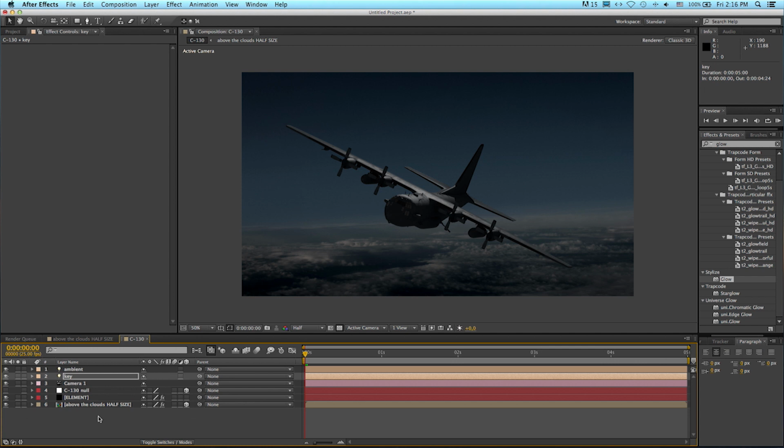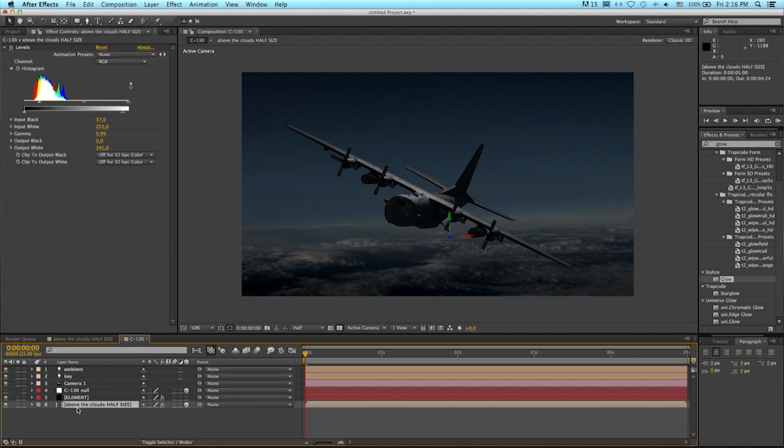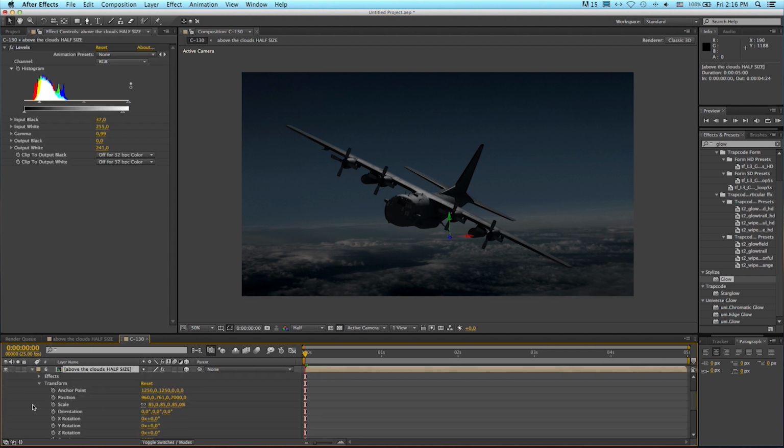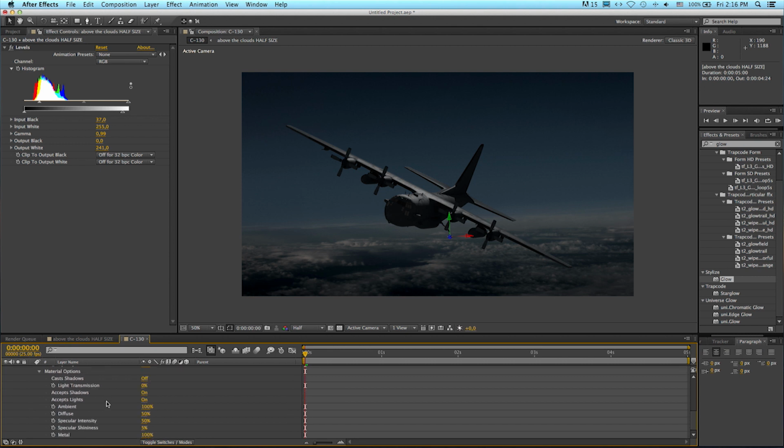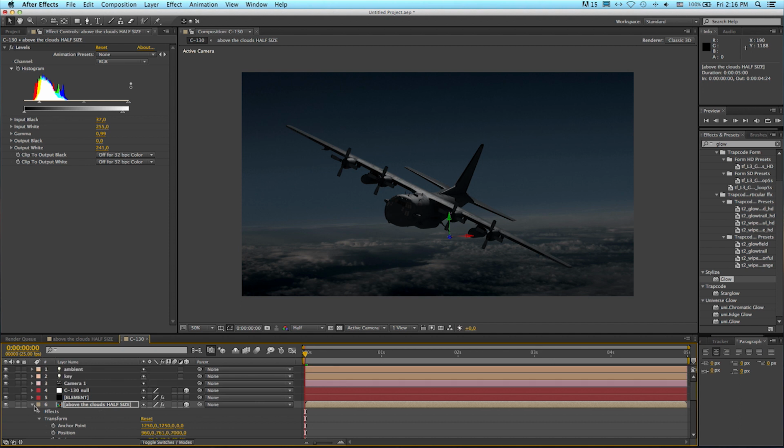So something I failed to mention is our background layer, the clouds, is actually a 3D layer and is being affected by that light that we've put into the scene. So we need to come down here and fix that. And under material options for the cloud layer where it says accept shadows, I'm going to say off, and accept lights, I'm going to say off. Just because we don't want lighting and things we're doing in the scene to affect that background layer. We only want it to affect the aircraft model.